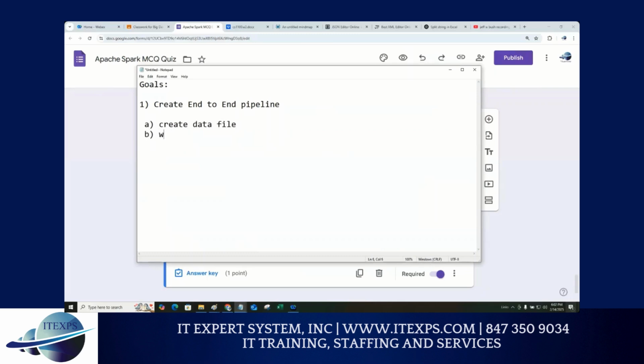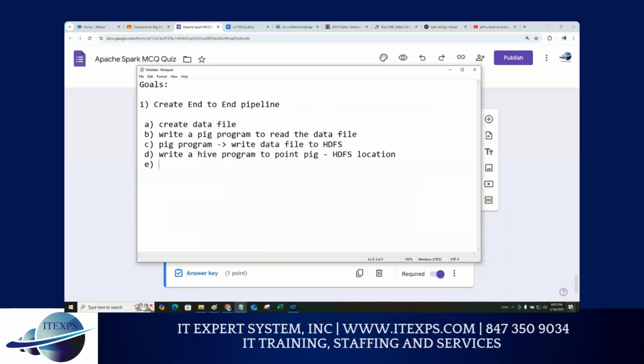Second, write a Pig program to read the data file. And then this Pig program will write the data file to HDFS. Then we'll write a Hive program to point to the HDFS location. Then write a SQL query. Write a SQL query to run a command against Hive.